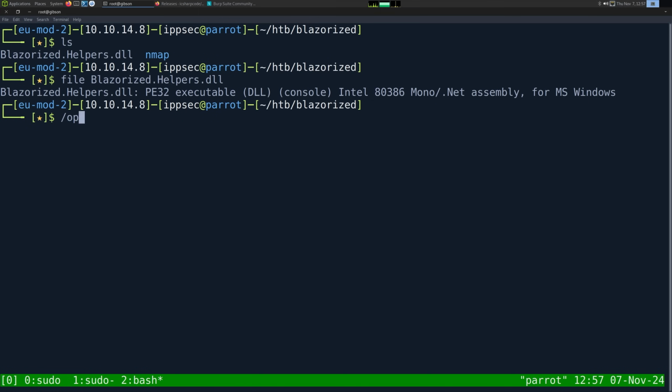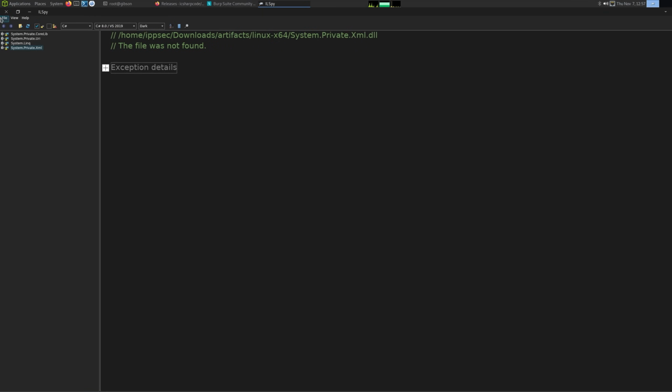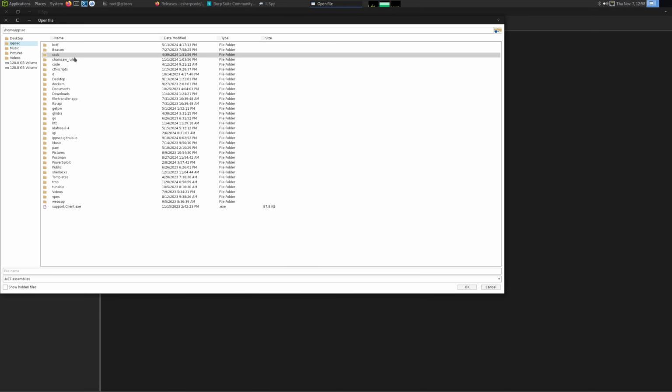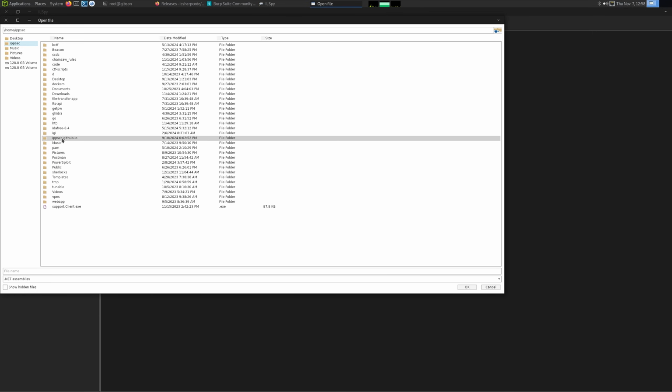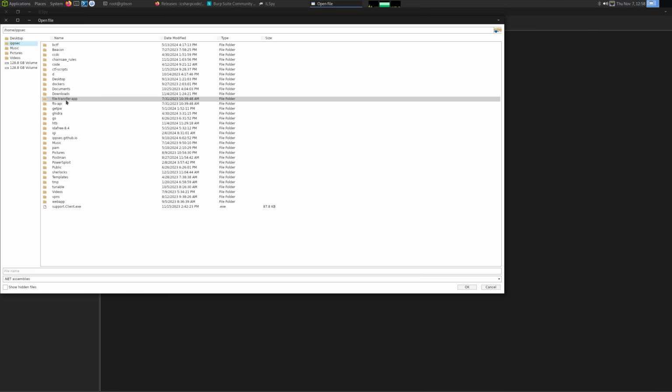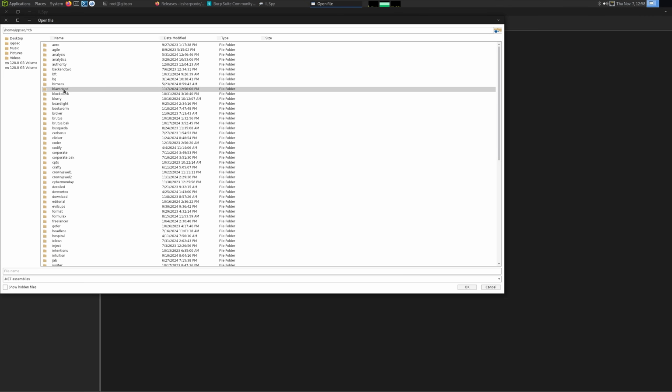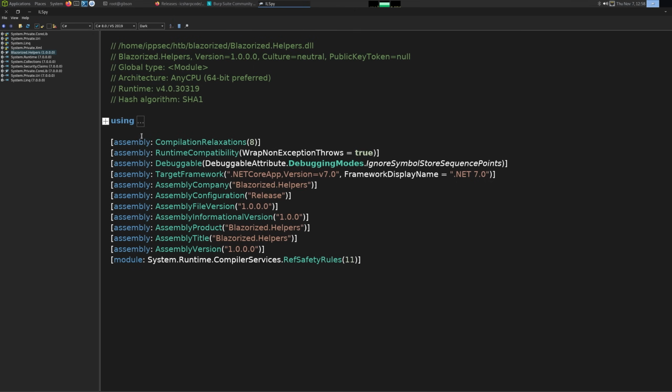So I've already downloaded ILSpy. I will just go and execute it. And then we will open this DLL, and then we'll be able to see what it contains. So let's go HTB, Blazorized. Oh, it does not like that. That's annoying. Normally you can just type in the navigation bar and then it'll open a directory, but doesn't look like it. So HTB, where is Blazorized? There we go. Helper. And I can't make the font bigger on this left side. That's really annoying about this application, but hopefully you can read everything that's going on.